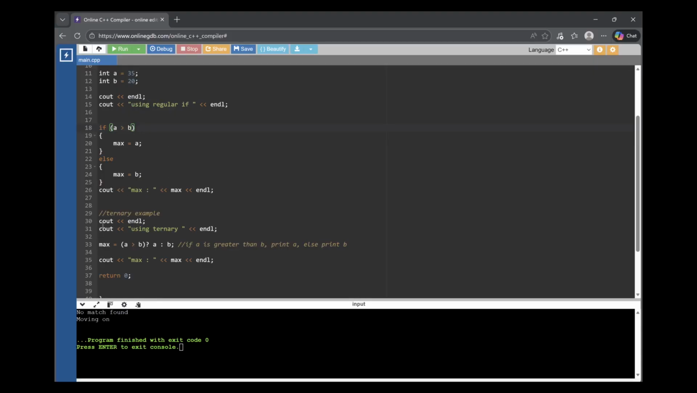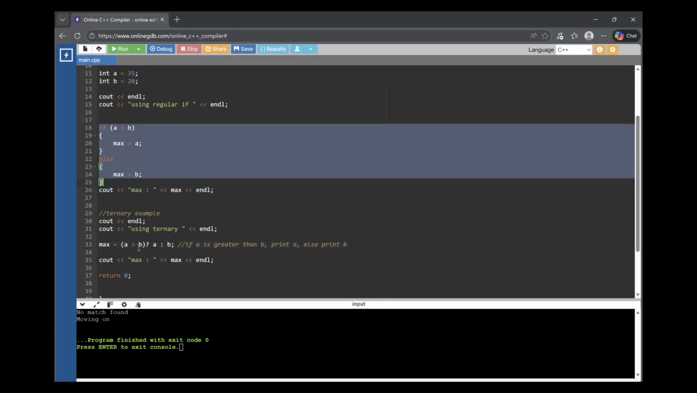With this, I'm saying using ternary, and we have max equals, and then it says a greater than b with a question mark, and then we have a colon b. What this means is max equals a greater than b, and basically saying if a is greater than b, then we use a, else use b, and then we just have it printed out. Again, it's basically the exact same thing as the if statement up here. It's just more condensed, and the formatting is a bit different.